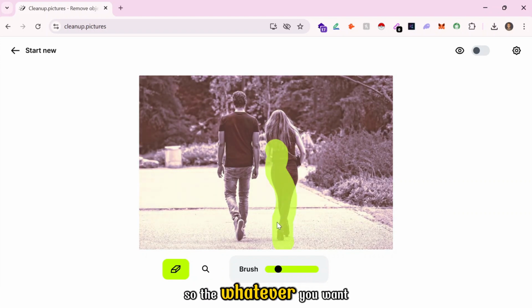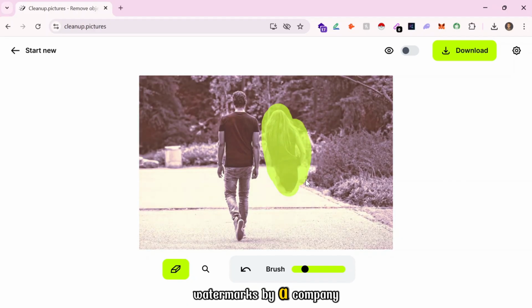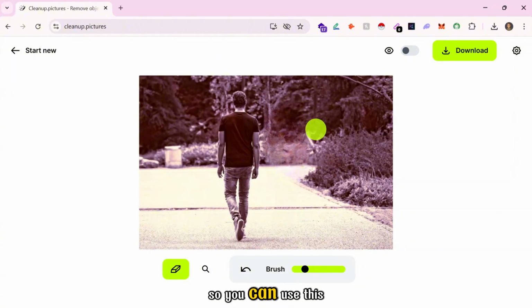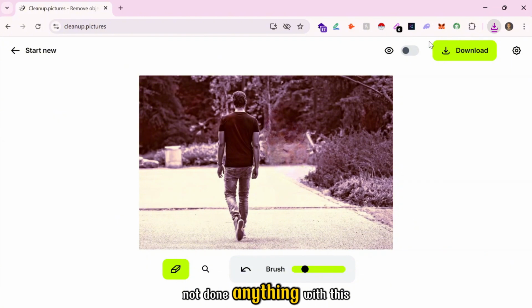Whatever you want to remove, it can be a person, it can be an object, it can be a text, it can even be watermarks by companies whose service you've probably used. You can use this site to remove these unwanted objects, and when you're done, you click on download, and that's it. You've removed this object, and it looks like you've not done anything with this picture. It looks like a new picture. So that's how you use this website, cleanup.pictures.